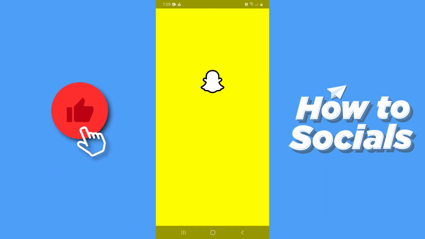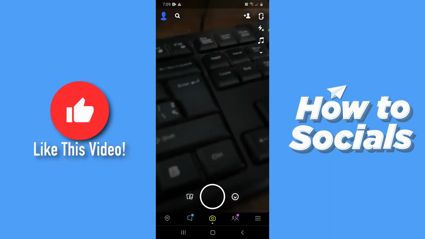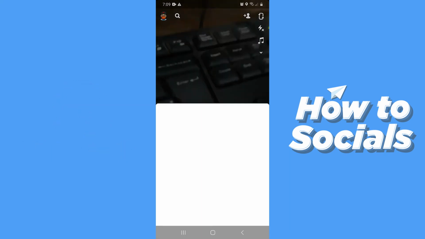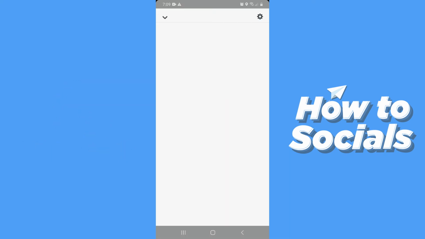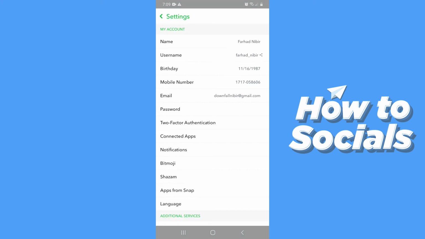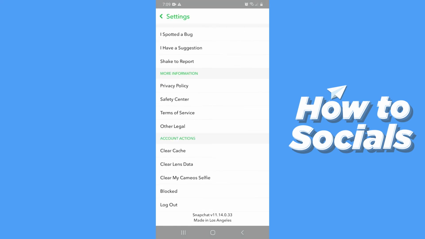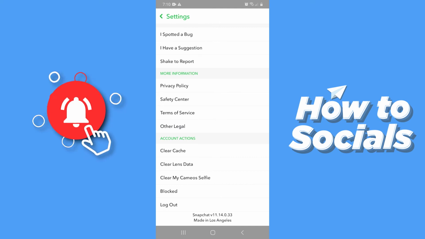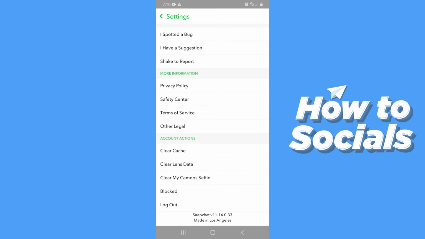First, open the Snapchat app. Now tap on your profile icon on top left corner. Then tap on the settings icon on top right corner. Scroll down to the bottom and tap on Logout if you're still able to access it. Usually when your account is locked, you cannot access your account. Now let me show you how you can fix this problem.